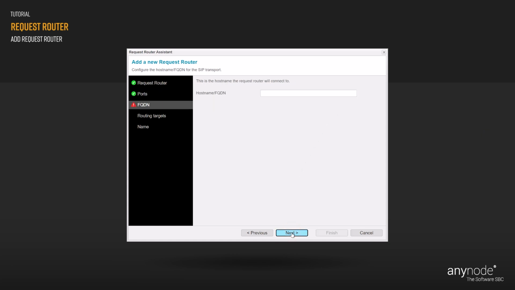For FQDN, enter the hostname where the local provider node listens. In our example, this is the IP address of the network controller of the local provider node. The request router sends incoming calls to this node. The hostname or IP from this step, along with the port configuration from the previous step, will be used to create an entry for the local node in the routing targets in the next step.